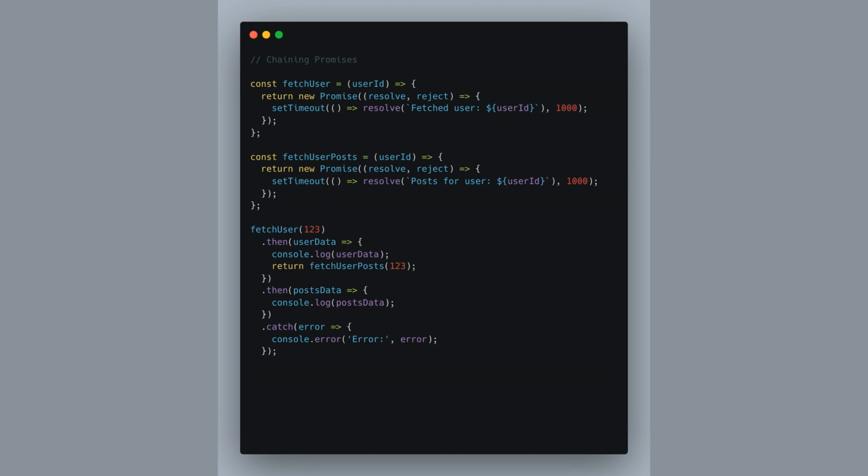Did you know you can chain promises for sequential asynchronous tasks? Here, we have two functions, fetchUser and fetchUserPosts, each returning a promise. First, we call fetchUser with a user ID. Once it resolves, we use then to log the user data and then call fetchUserPosts with the same ID. The second then waits for fetchUserPosts to resolve and logs the posts data. If any promise in the chain fails, the catch at the end handles the error. This chaining keeps our code clean and easy to follow.